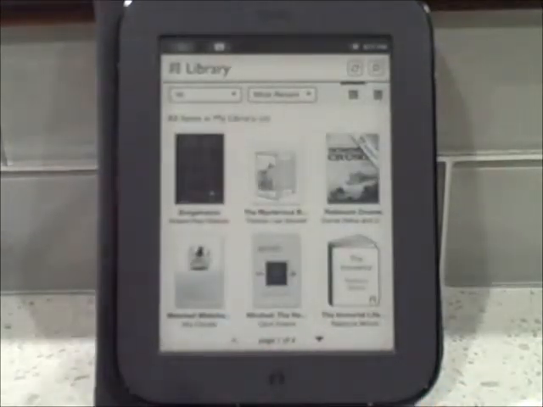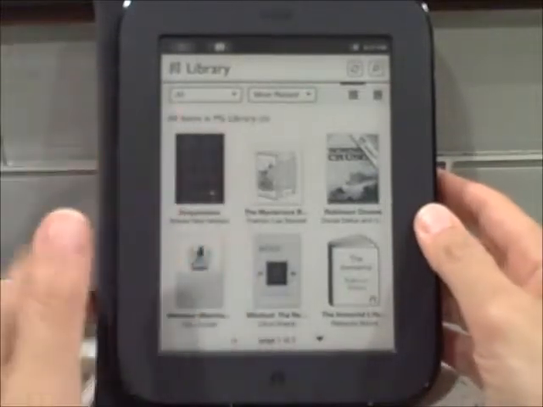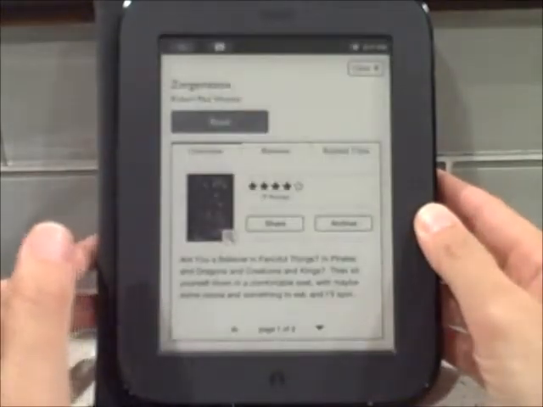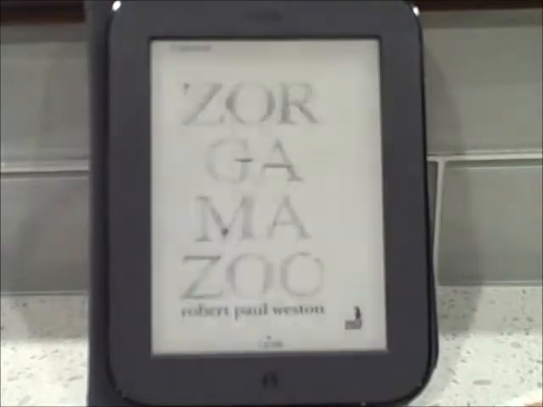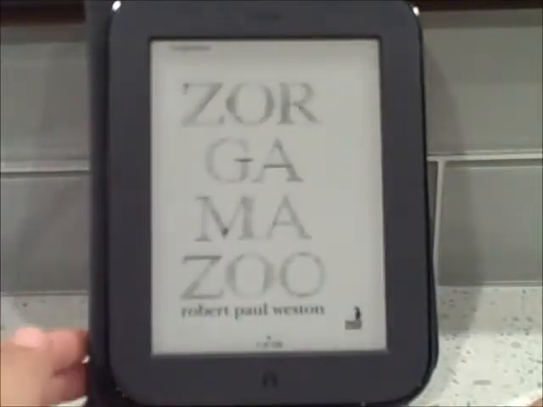If I'd like some more information about a book, I can quickly double tap it and some basic information and reviews will show up. When I'm ready to read a book, I just single tap and wait for the book to load, and I'm ready to go. Now when I want to turn the page, there's a number of things I can do.